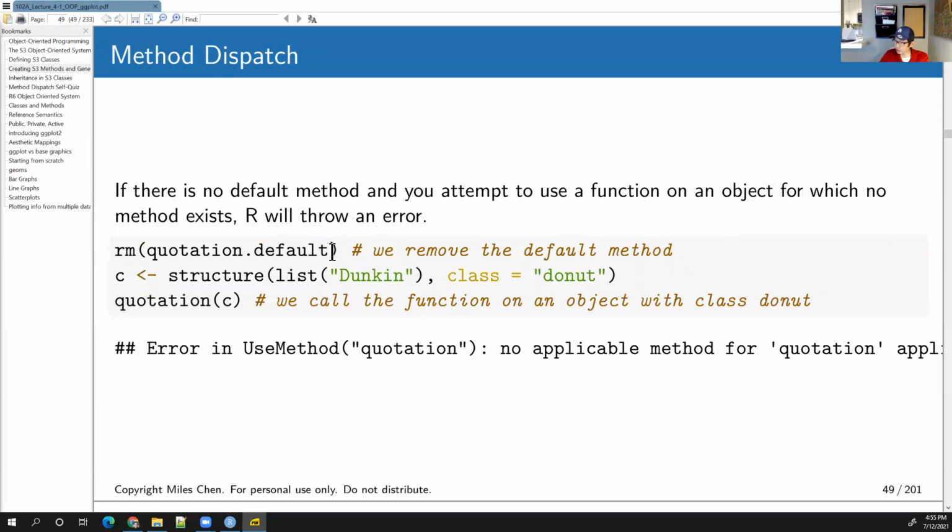Now, if we remove the default method, quotation.default, and it's no longer there, when R searches for this donut, it looks for quotation.donut. It doesn't find it. And so it searches for quotation.default, and it gives us an error. It says no applicable method for quotation, and it's also going to say there's no default method. So it tries to look, but it doesn't find quotation.donut. It doesn't find quotation.default because we just removed it. R gives us an error.